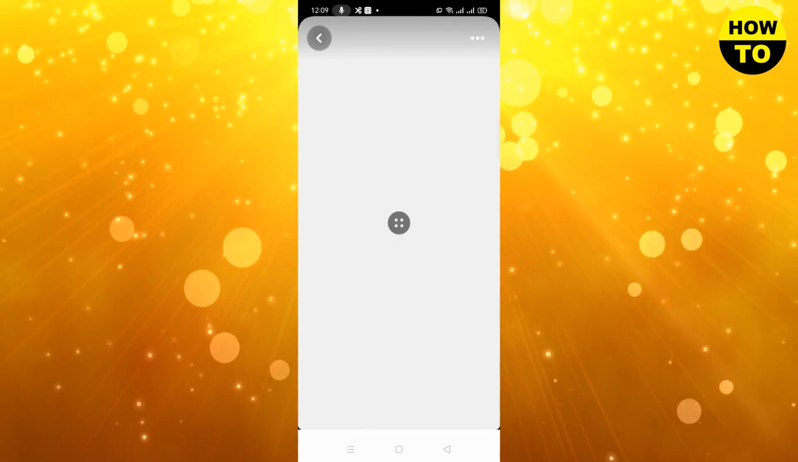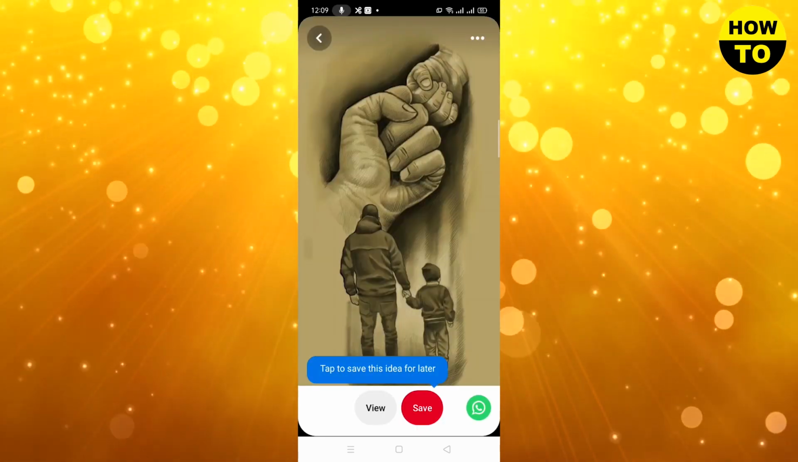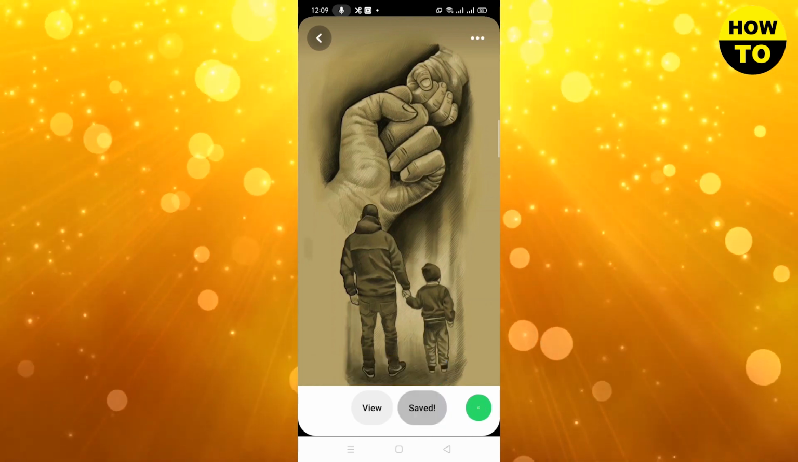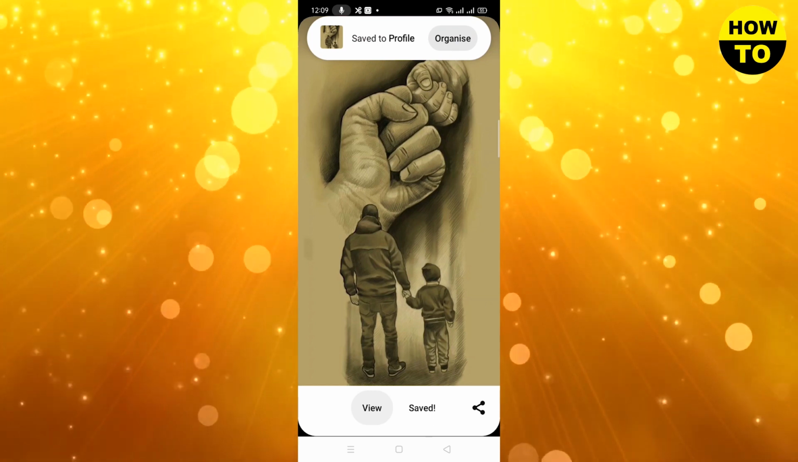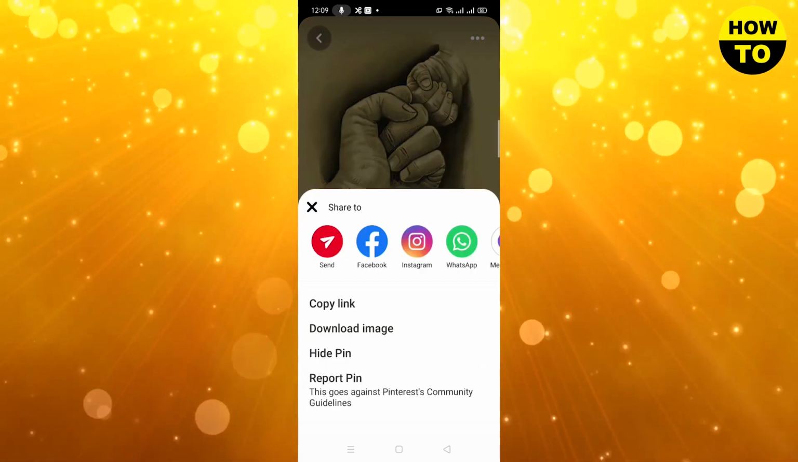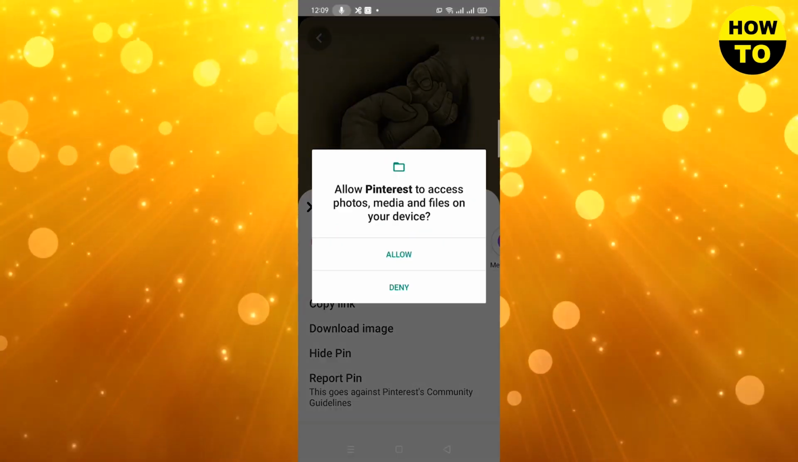So here you will open the picture and now what you need to do, yes, you can also share on WhatsApp. Click on save. Now click on the top three dots here and you can see the download image option. Just click here on download image.